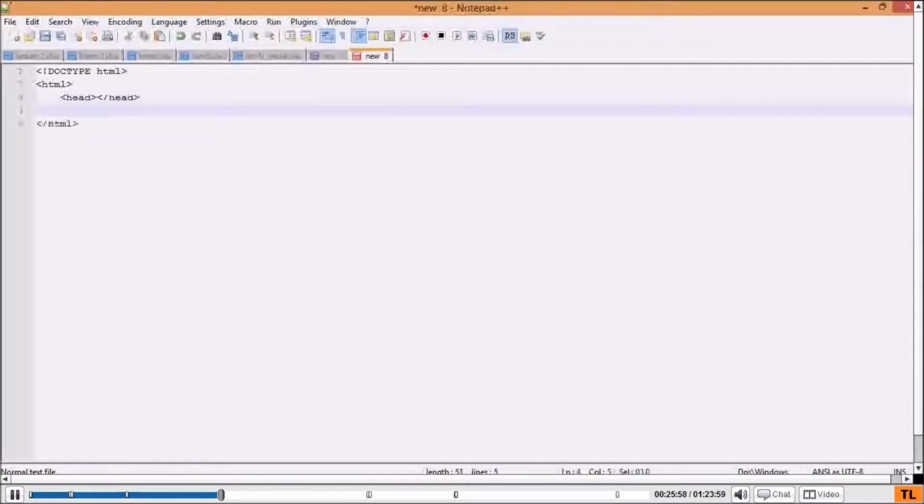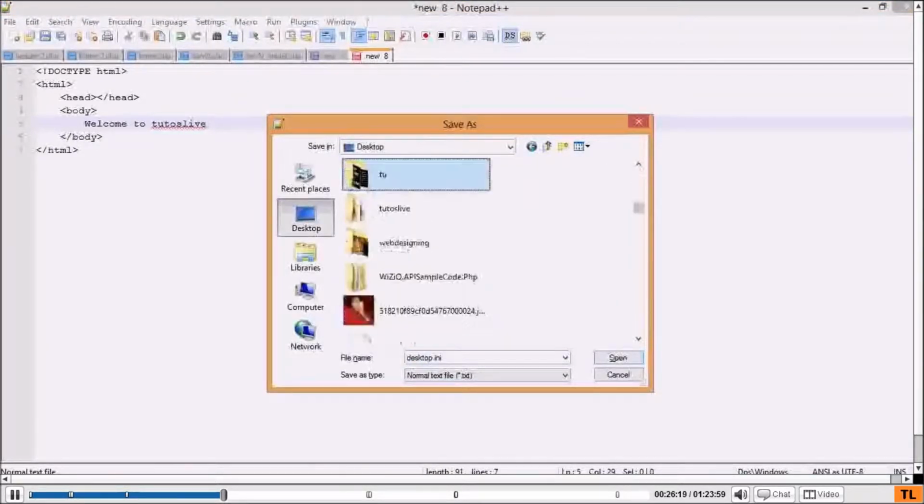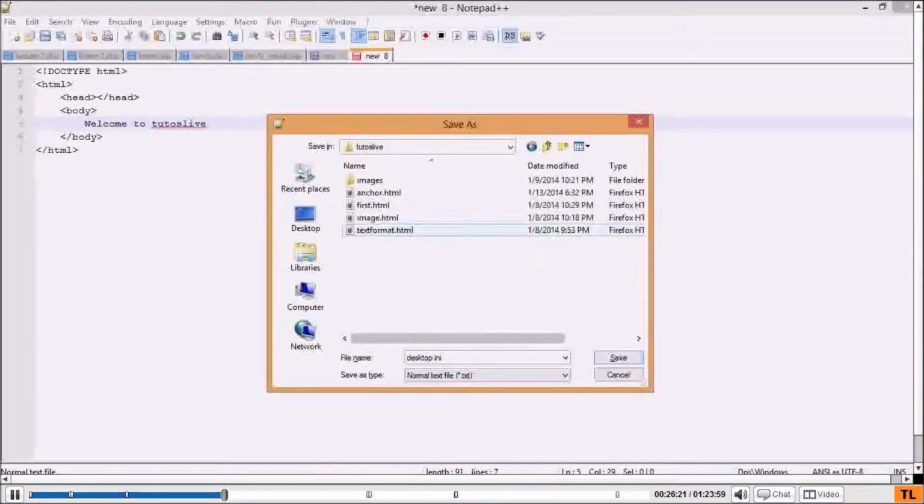Then all the HTML code goes inside the HTML tag. As soon as I open the tag, I close the tag here. Then there is a head tag. We'll be discussing it later. For now, just leave it there. Then the body. I've talked about body in the first class. Whatever content you see on the browser, it is the body. So whatever you write here, for instance, I'll say, welcome to Tutoslive. So I type in there.